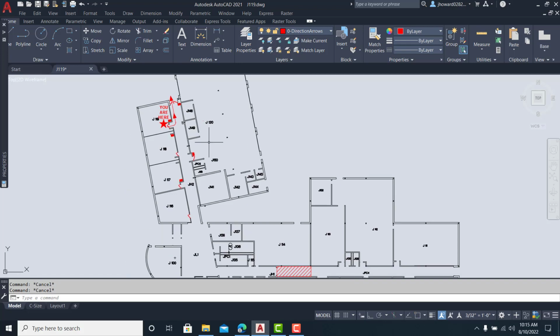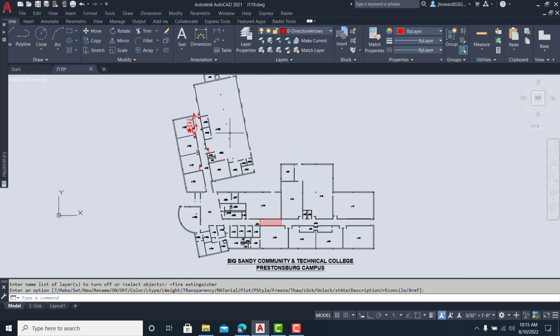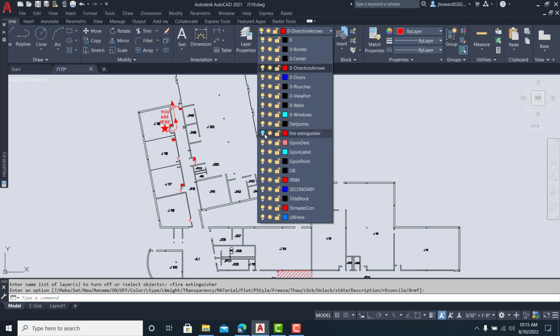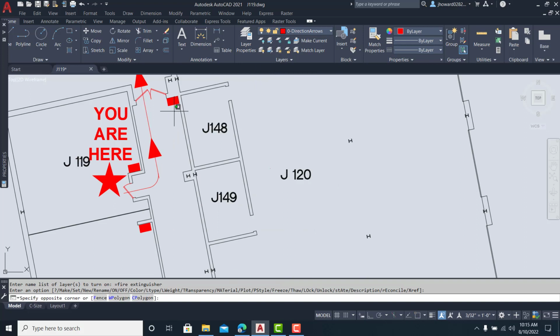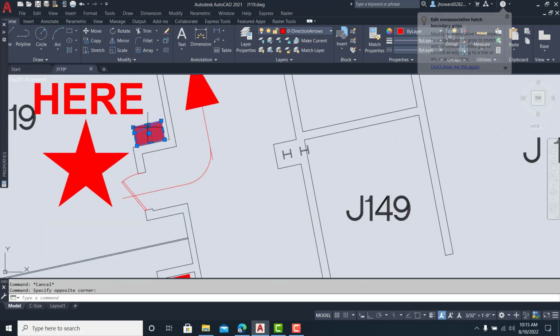So what I would do at this point, if I had every one of them in here, is come up here and turn off my fire extinguishers layer. Turn those off. And you notice what happened. Undoubtedly, when I drew these, I didn't have them on the right layer. So let's go through and make sure they're fire extinguishers, okay? That one is now.